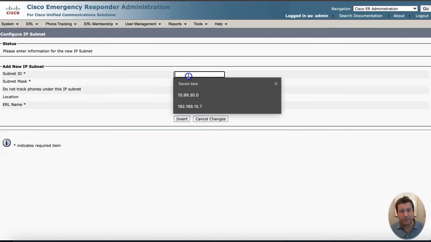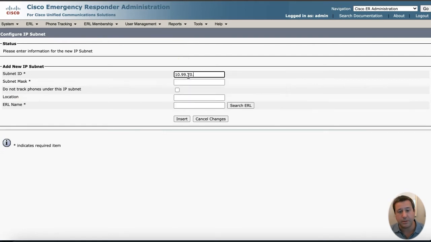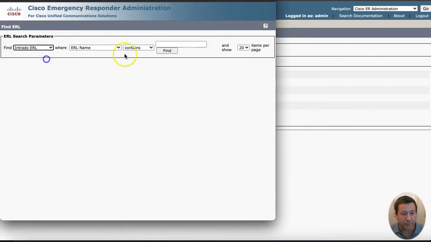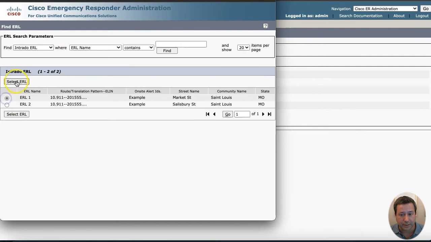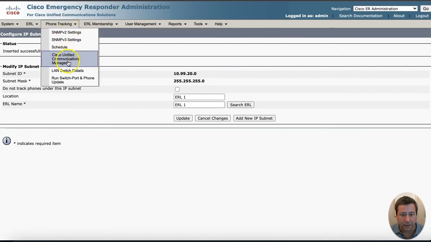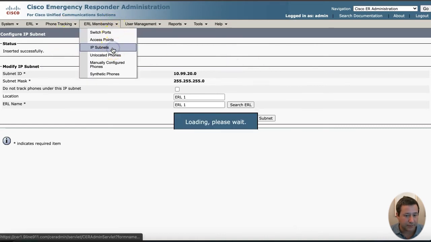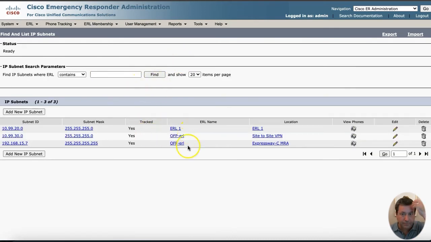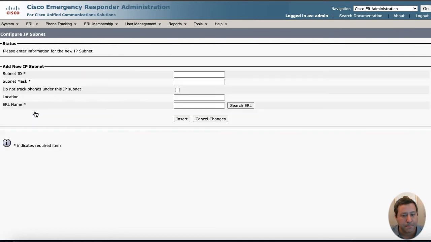Now I'm doing this with subnet-based tracking. You could also define your ERLs on a switch port basis. You could also map your Wi-Fi access points to your ERLs. I'm just showing you, for example, how to do it via IP subnet, but there are other ways that you can do this. Go ahead and pick URL 1. We're going to say anything in 1099.20 is URL 1. And then I'm going to go ahead and add another one. Kind of went the long way in the menu here. We'll go ahead and add in another subnet for URL 2. And we're going to insert that as well.